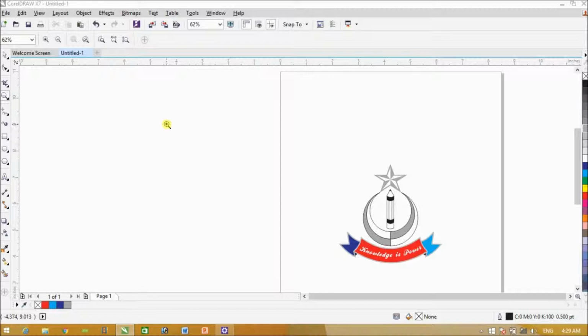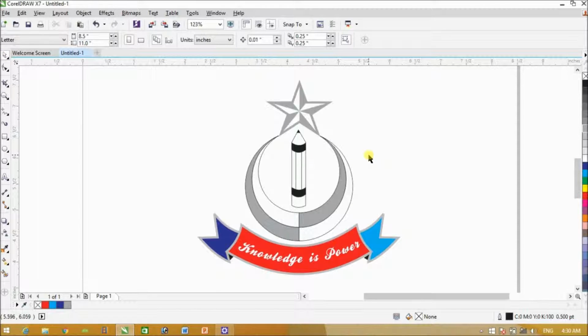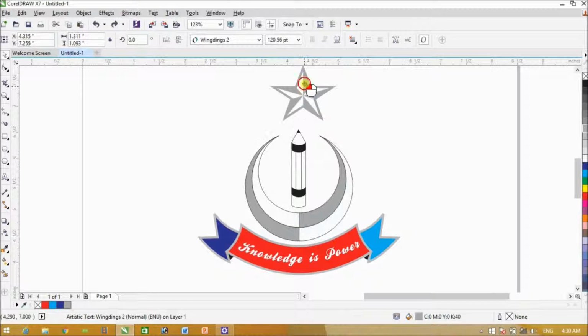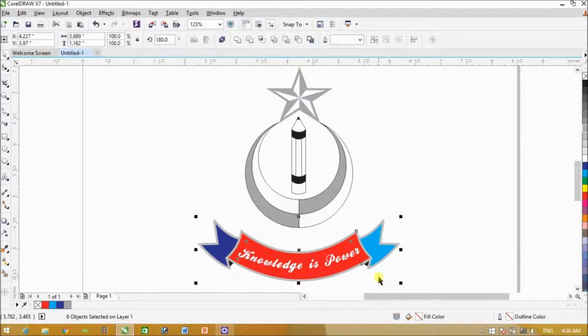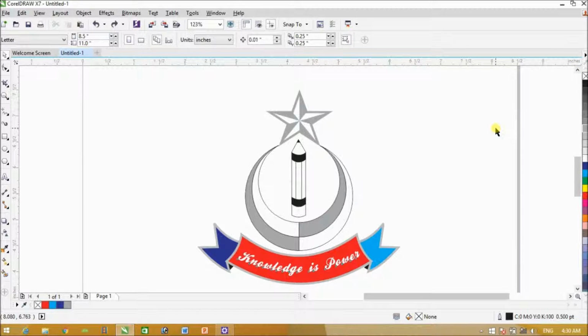In this tutorial we will learn how to design a logo. Here is a logo I already have created in Corel Draw. In fact, this logo is divided in parts. This is one part of this logo. This is the other part of this logo. This is another part of this logo, and this one is another part.